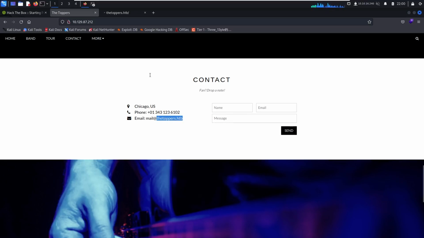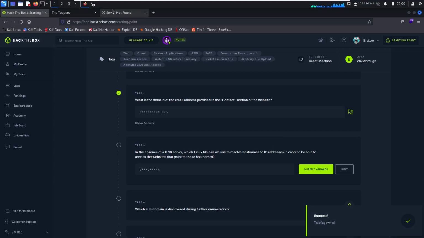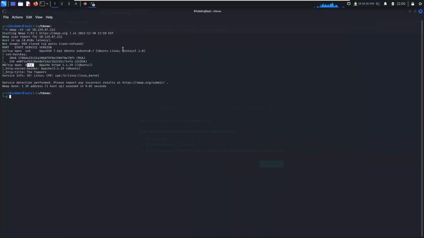I'm going to open the link in a new tab, thetoppers.htb, and we can see that we don't have access to the website. So what we're going to do is add the domain and the IP address in the /etc/hosts file.